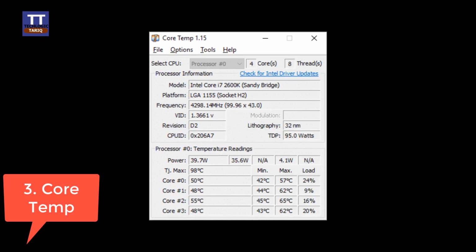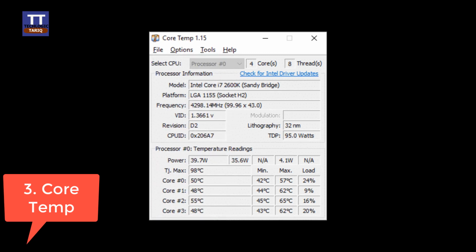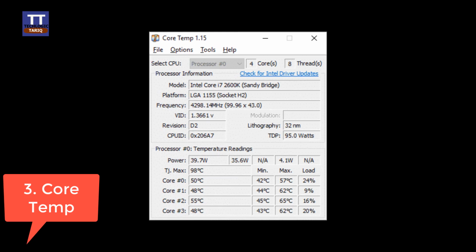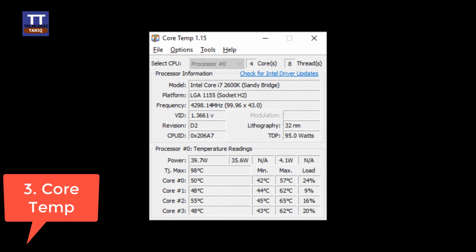Number 3 is Core Temp. Well, if you are searching for an easy to use and lightweight Windows 10 software to check the CPU temperature, then you need to give Core Temp a try. Guess what? The mini tool runs in your system tray and continuously monitors the temperature of your CPU. It shows the real-time reports of the CPU temperature right on the system tray. However, compared to all other tools, Core Temp is limited to processors only.